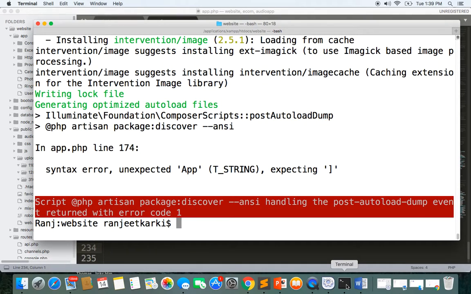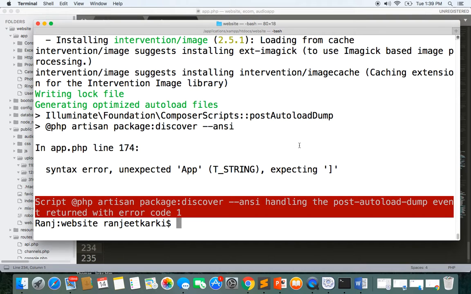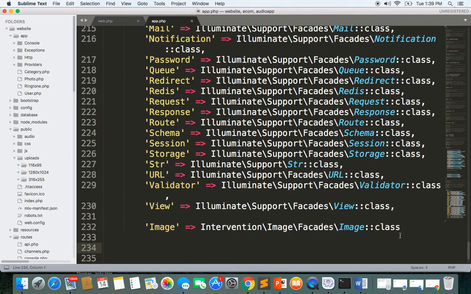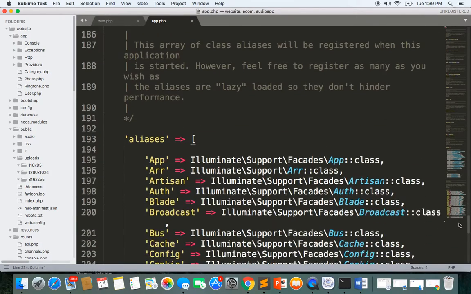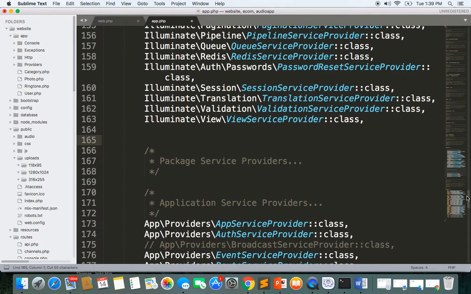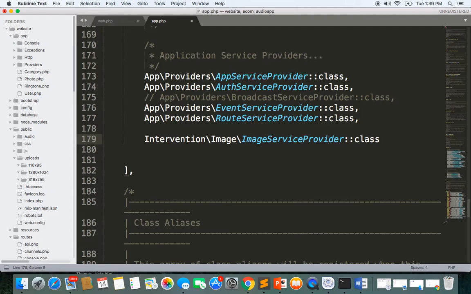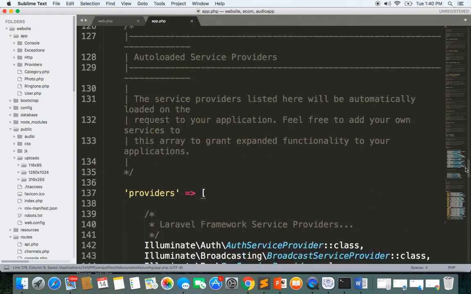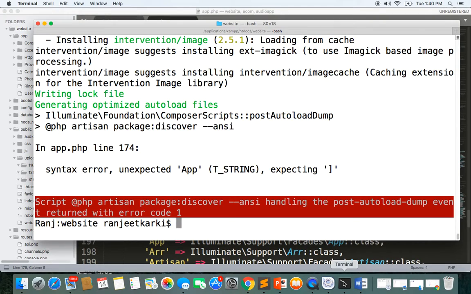So I think it is installed, or it has some error in app.php. Let's see the error. The error is on line 174. So this one should be at the end of our file here, not there. Okay, now it should be fine. It should be at the end of our providers array, not in the middle. I think I missed a comma or something like that.